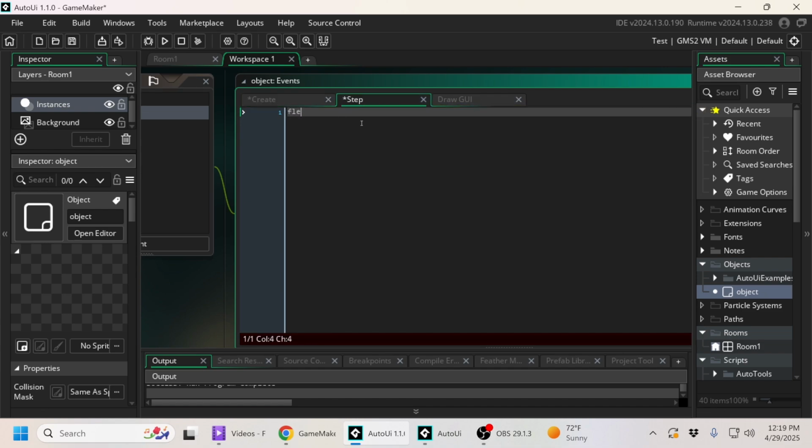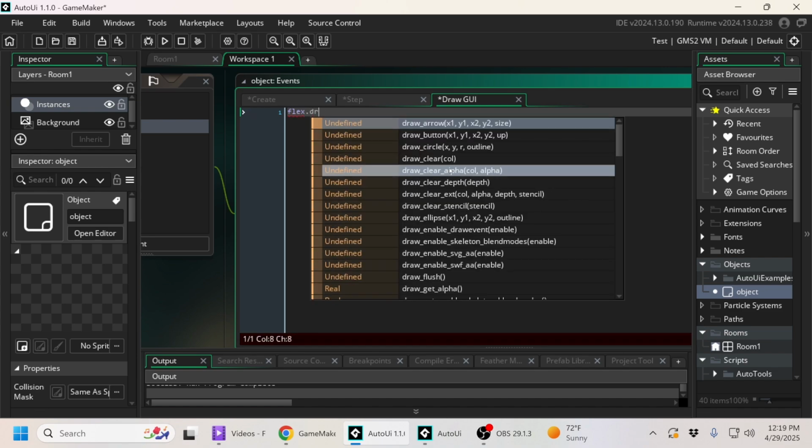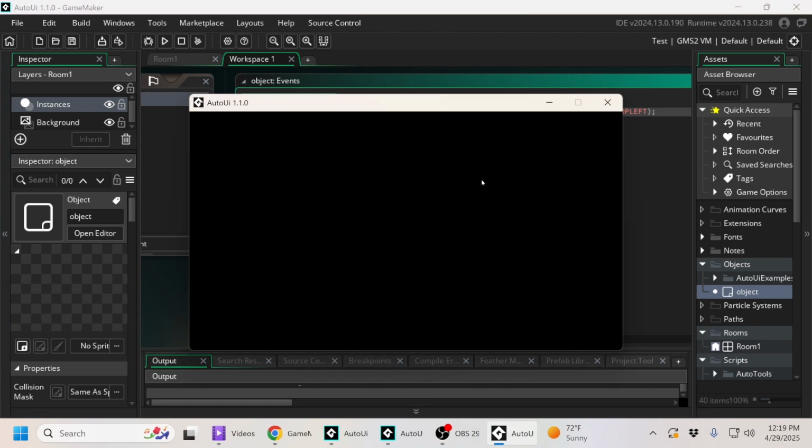So now we have to go flex.step. Let's just put 0, 0 because we want to draw this at the top left of our game, essentially. And then the draw GUI is just going to do flex.draw. So you've got your flex container here, the step and the X and Y position that you want to draw it at, and the draw. So now when we run this, nothing's going to happen because we haven't added anything to the flex container.